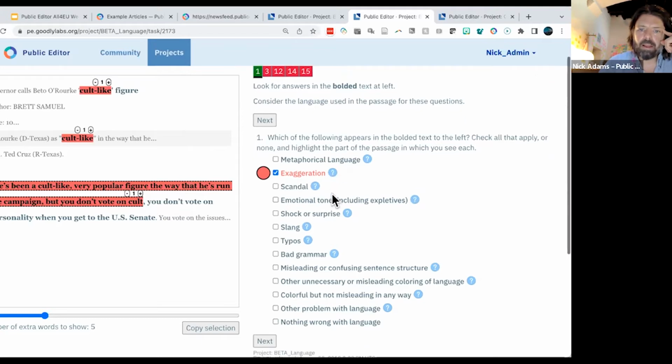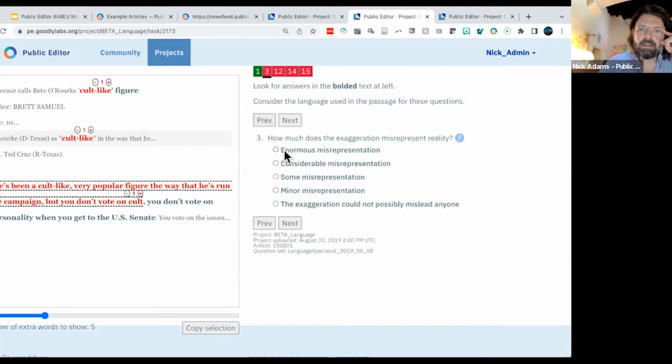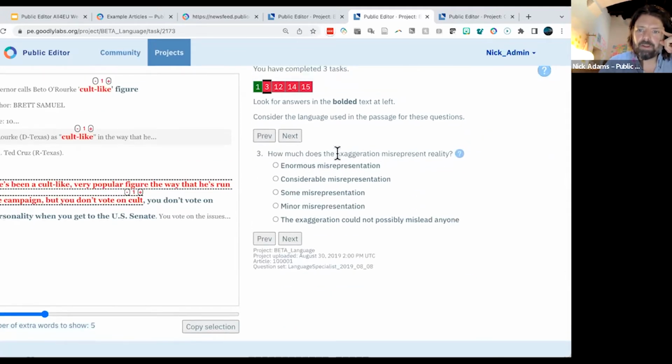And if I click next, the system is actually smart enough to know that you just clicked exaggeration, and now it's asking you how bad is the exaggeration. And I'm going to say this is some kind of considerable misrepresentation.